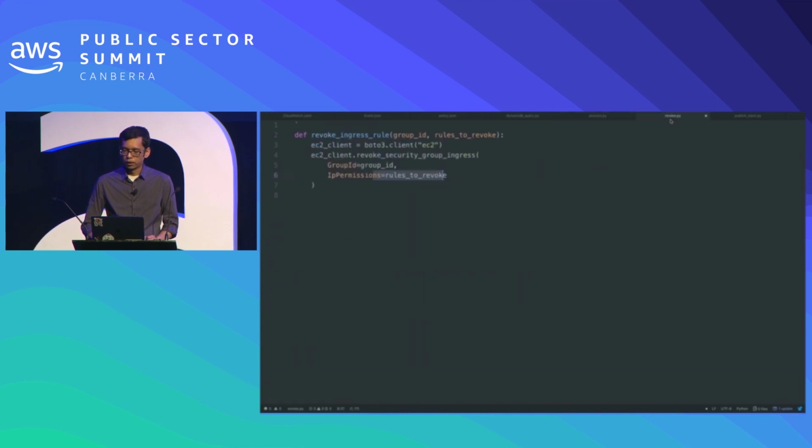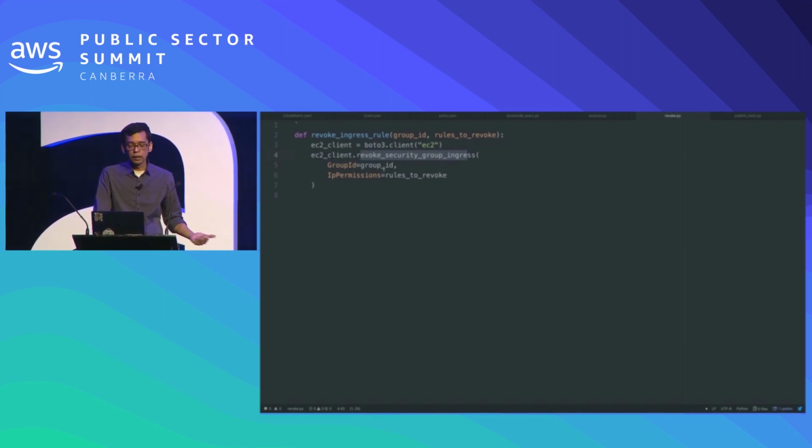We move to revoking the role. As you can see, all we need to do is create an EC2 client using boto3. And using the boto3 API revoke security group ingress, we provide the group ID. The group ID is coming from the event again. And IP permissions equals roles to revoke, the list that we just generated.